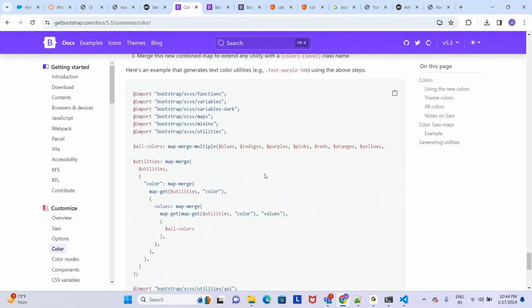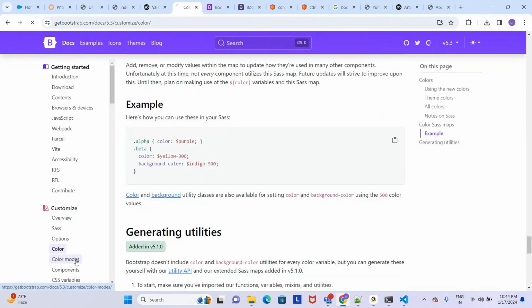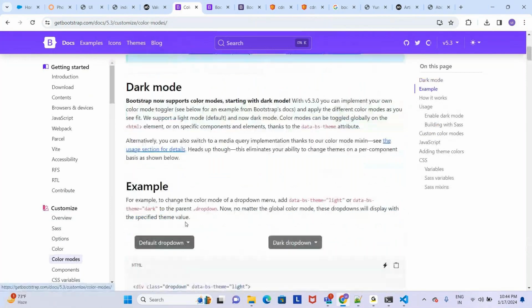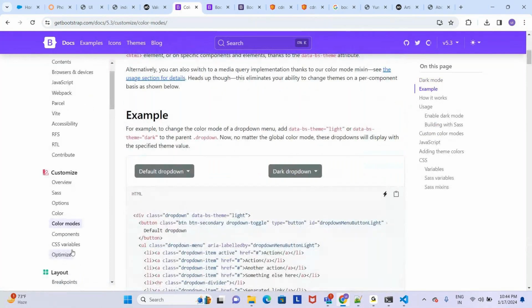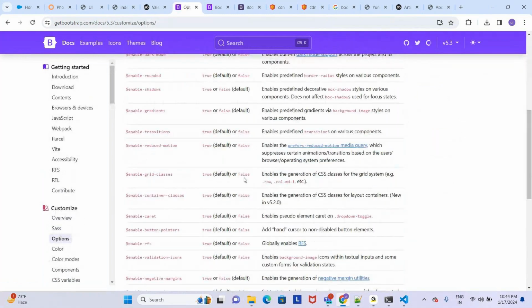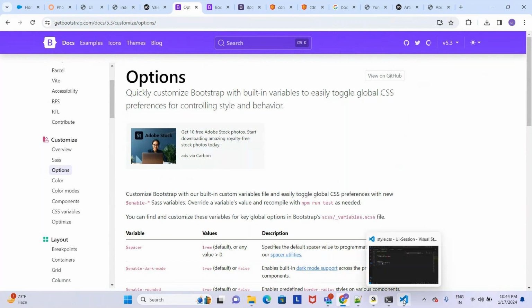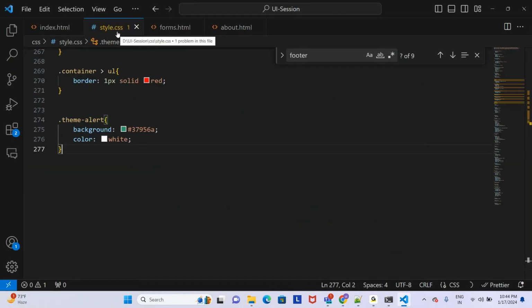Color modes, dark mode, light mode options. But the point is, when you are only looking into this, definitely you need to run the SASS for your project. But we are not actually dealing with the SASS. We are only dealing with the CSS. What is SASS? SASS is a CSS processor.